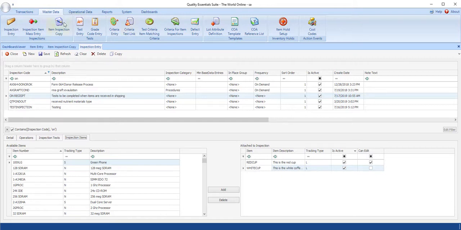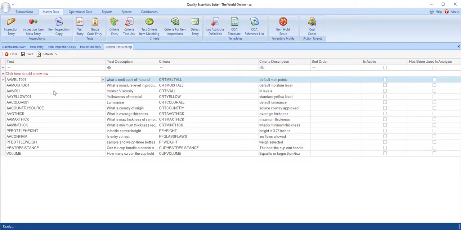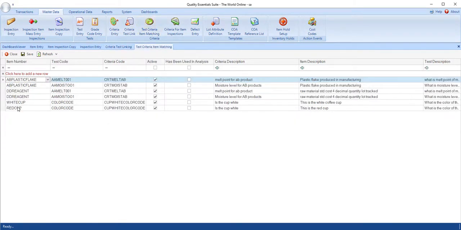Okay, so let's open up the test criteria matching form, and these two are the same because they're still linked up and nothing changes for those. But if you go into the test criteria item matching, you'll see that red cup unfortunately is attached to the white color code because it copied the criteria from the white cup. But this is really easy to change.